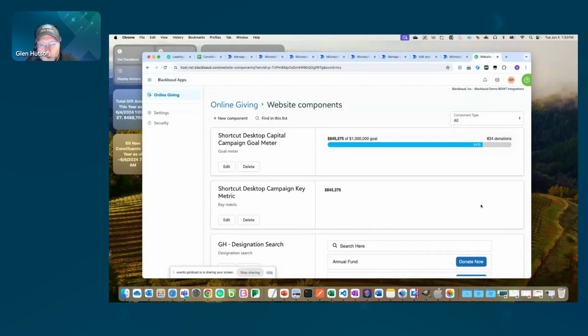For those of you that have Razor's Edge and XT, you may be aware that if you're using our included donation forms, either our standard donation form or a new optimized donation form, we've got something called website components. The purpose of these components is to embed them on your website, such as a thermometer or different key metrics, so that people visiting your website can get that information as far as how close you are to certain goals.